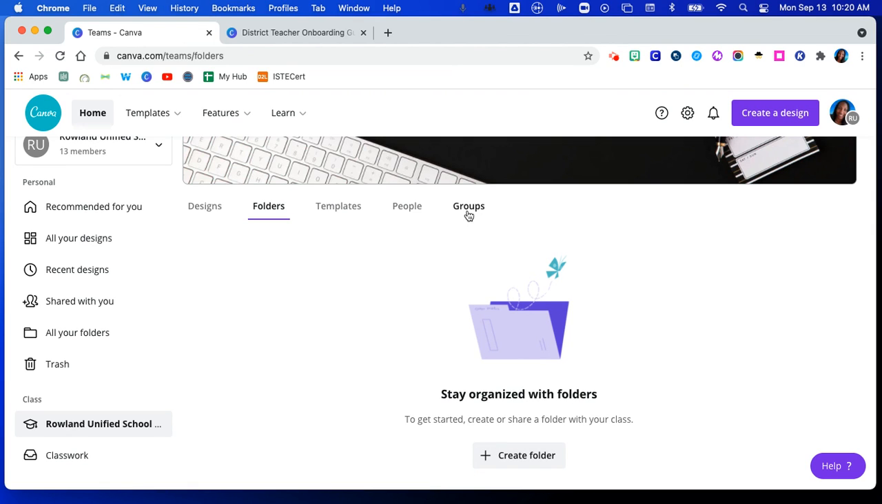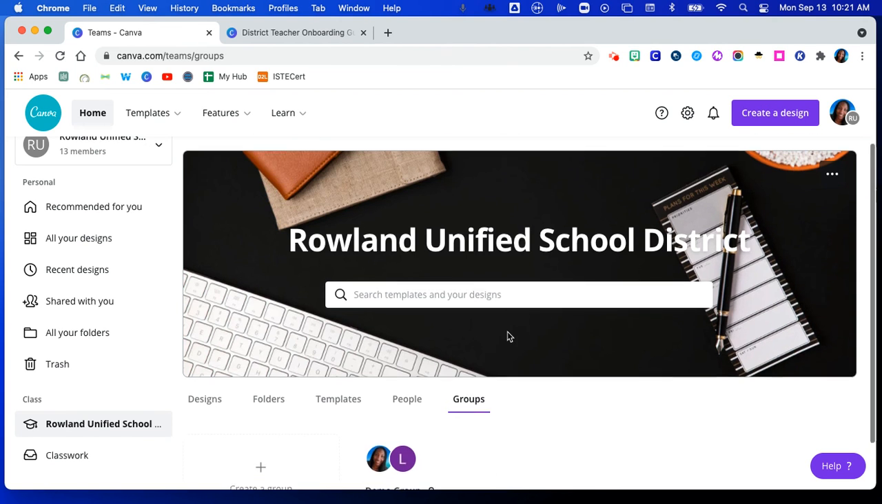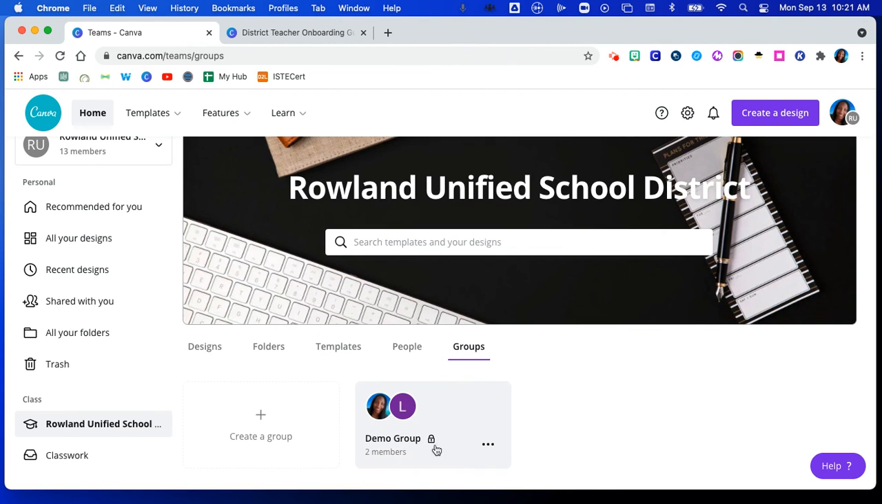And if I want to create a class or a group, Canva calls them groups, you can click on groups and then you can create a new group. Or if you've already created a group, you can click on these three dots and you can invite new members.